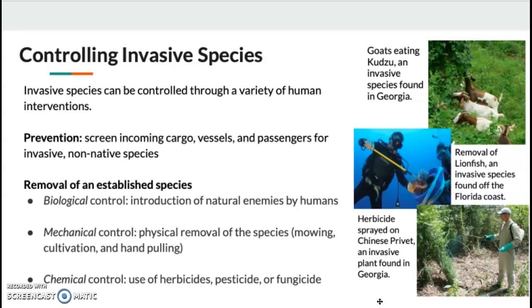If a species is established, there are different methods. The first is biological, so we would introduce a natural enemy of whatever the invasive species is. I don't know if anyone has seen, but at least in my neighborhood, we have these goats that someone owns and you can rent them out, and they will eat invasive species on your property. So they'll pen them in and they'll eat kudzu, English ivy, Chinese privet, all of these non-native species. So that's a biological example.